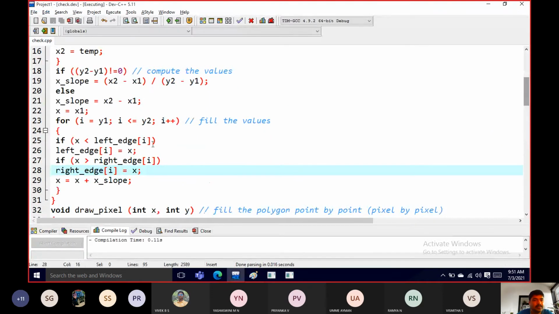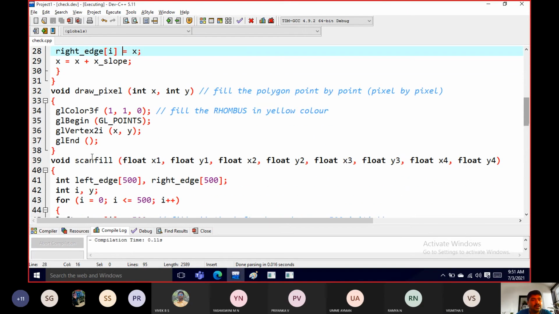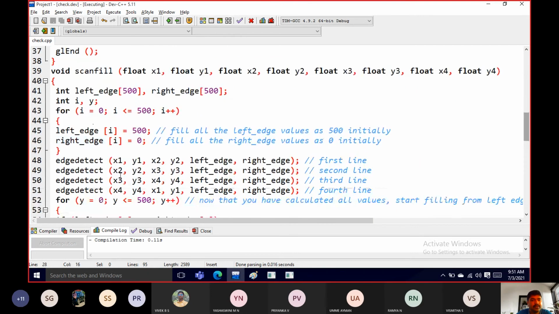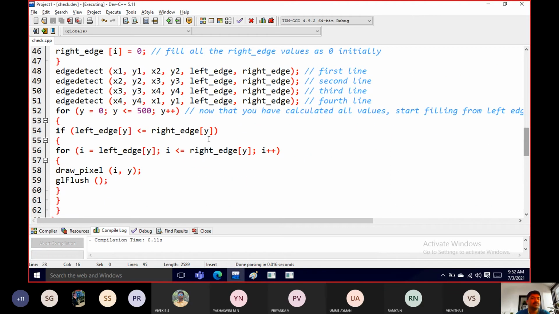So this code is filling the values. Once it is done, it will know all the values for x1, x2, x2, x3, x3, x4, x4, x1 again. All four points it will calculate. Once it calculates, it is very simple. I need to draw a pixel at each and every point.